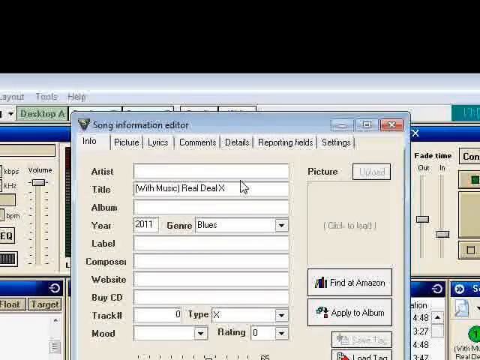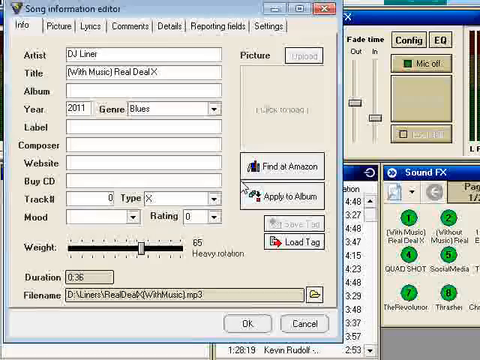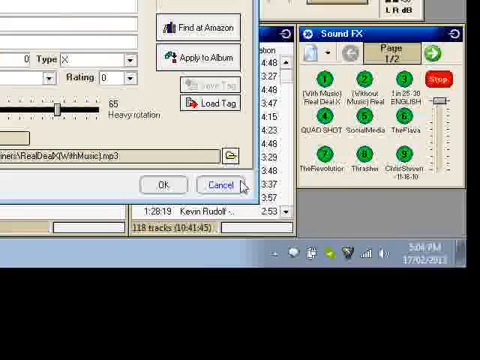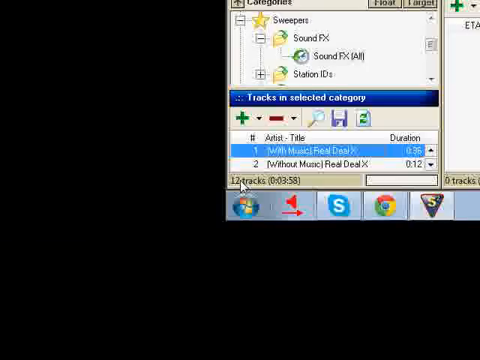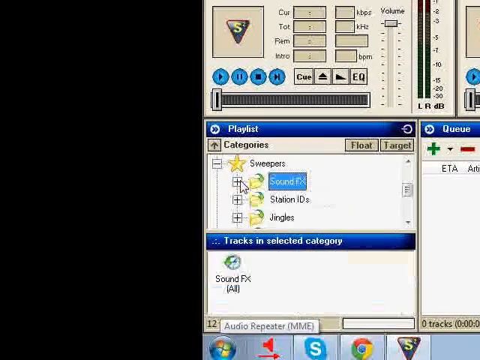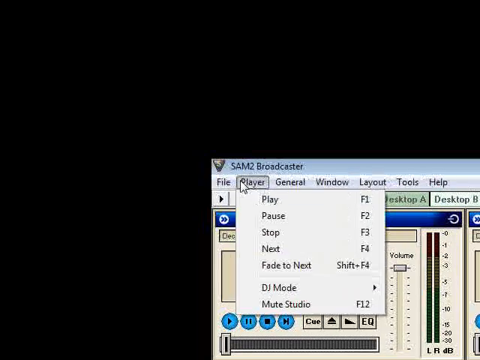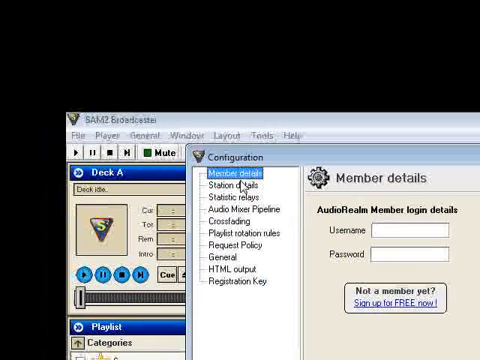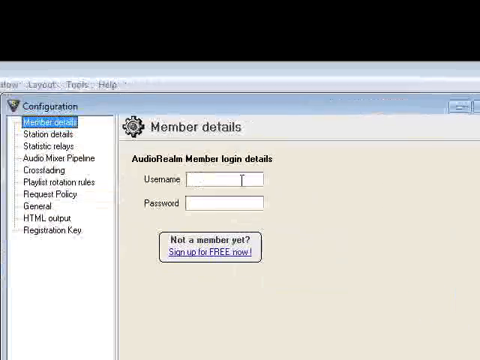Let's go into the config. You got your member details. You don't really need those unless you're a member of Audio Realm. Your station details, you don't really need those either. Your static relays, which you've already set up I hope.